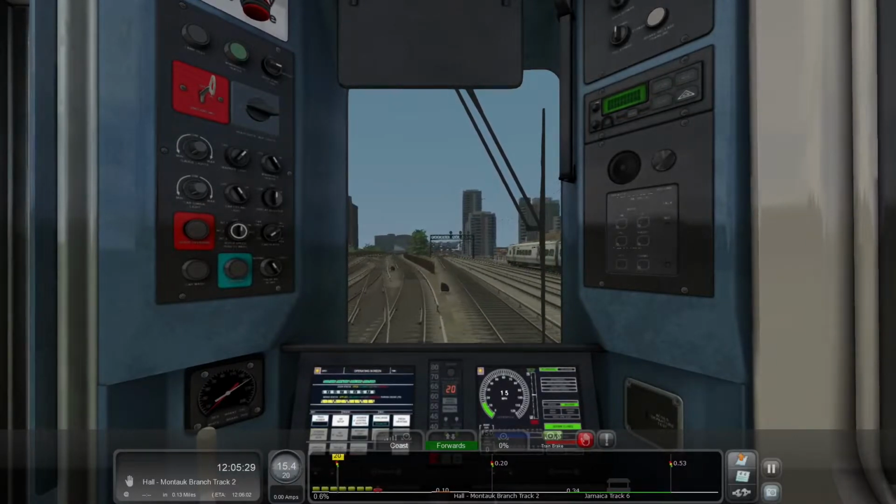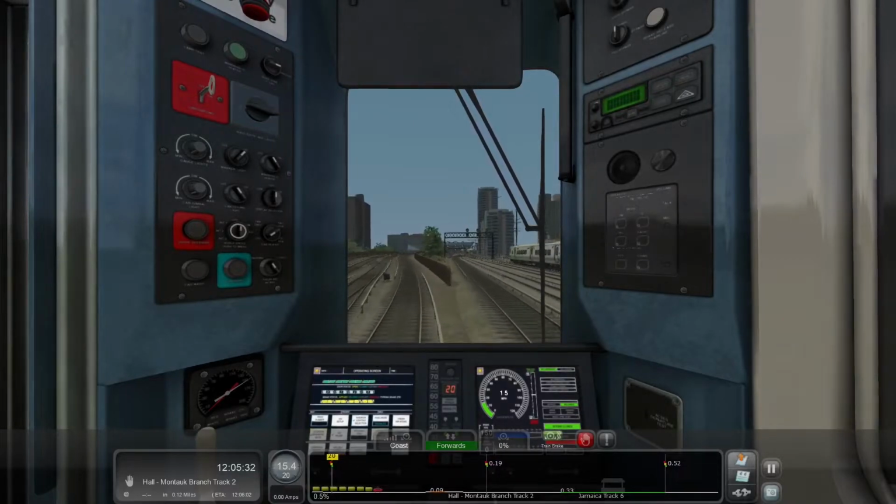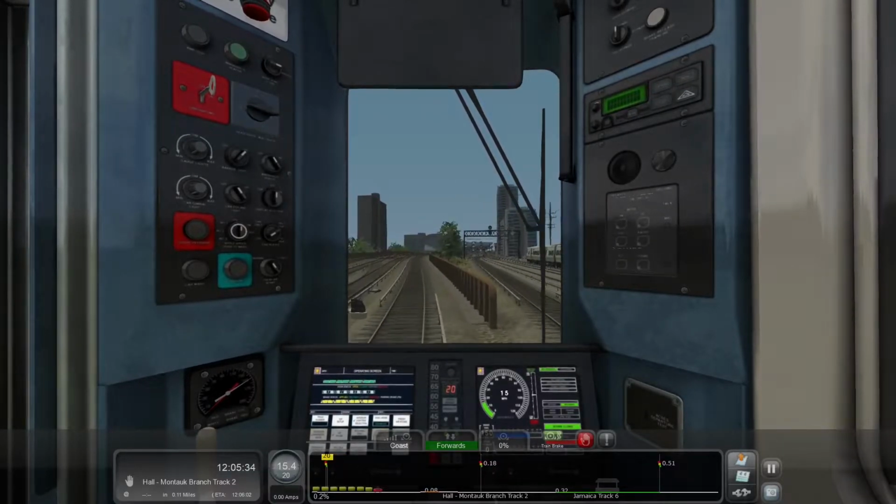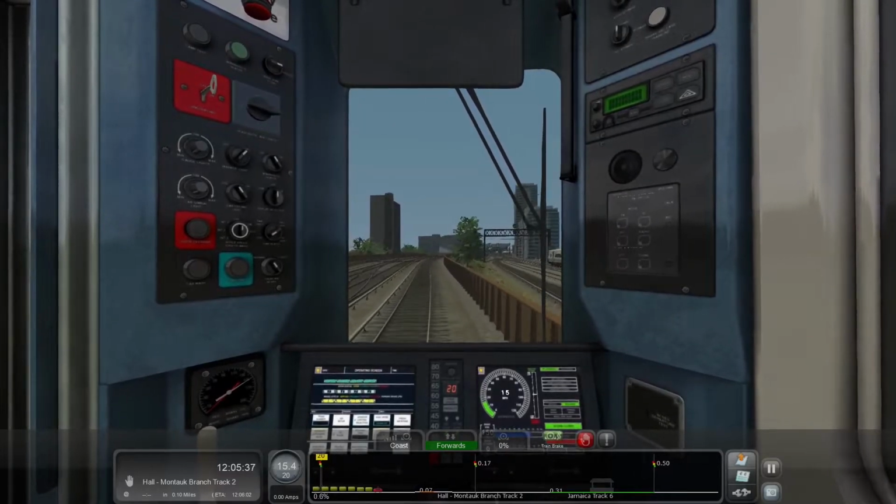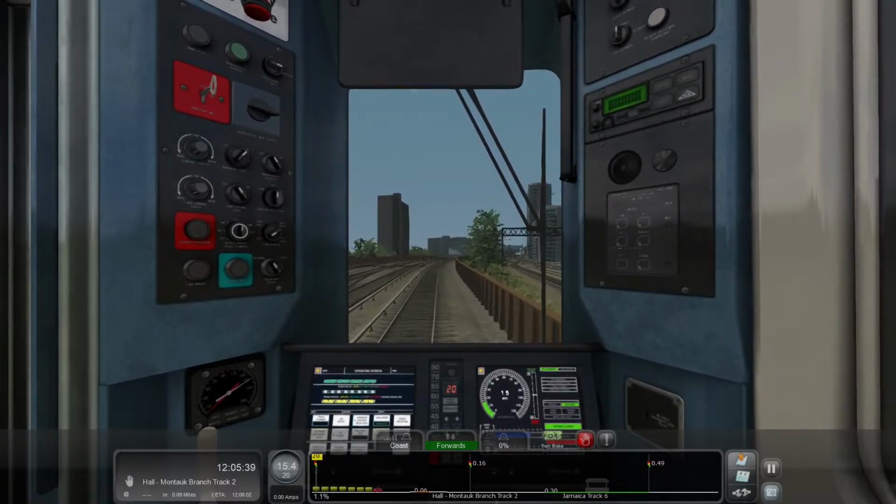I have a feeling this train is the one we're going to be waiting for because we're going to track number 6, so it shouldn't be. We shouldn't be waiting for him at all. So I'm not sure what's going on here. Probably a train coming out of Jamaica.